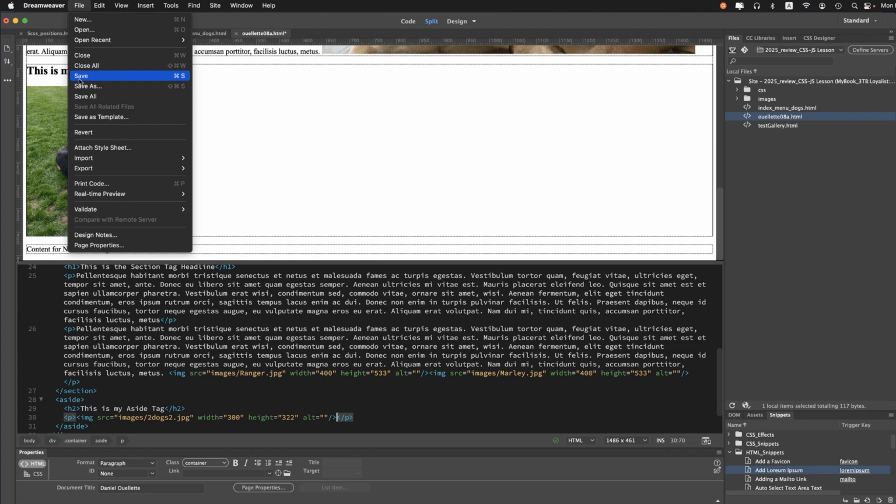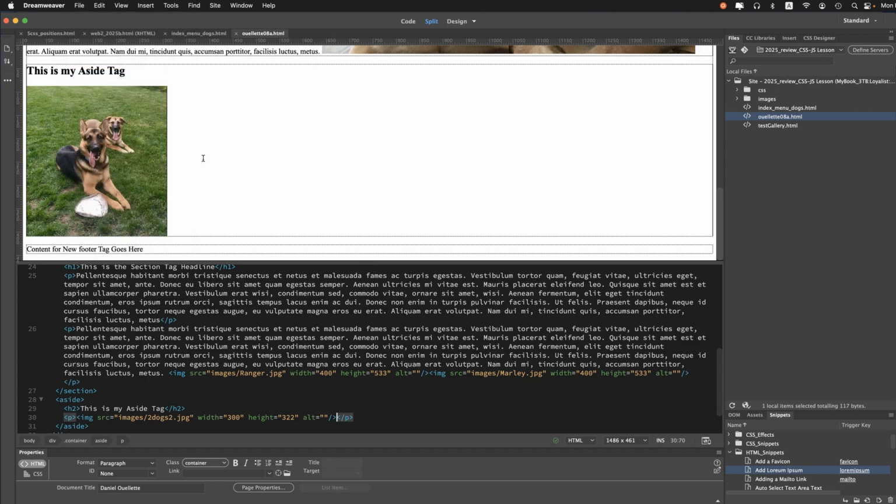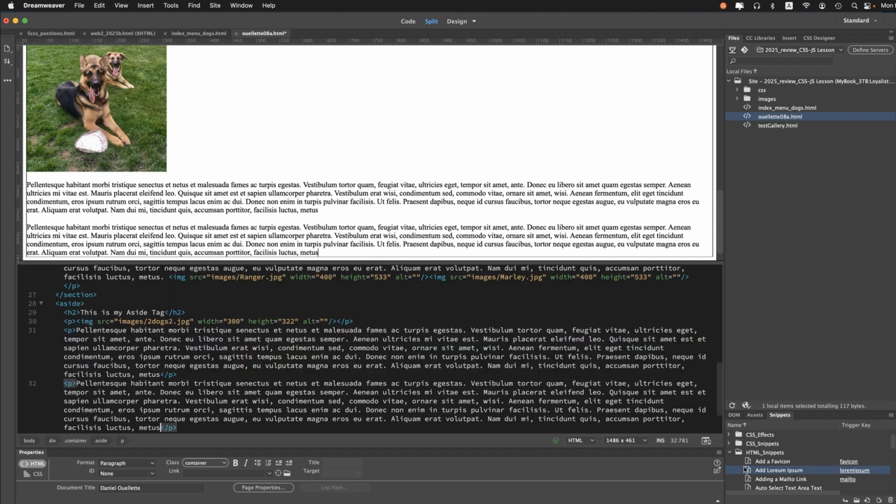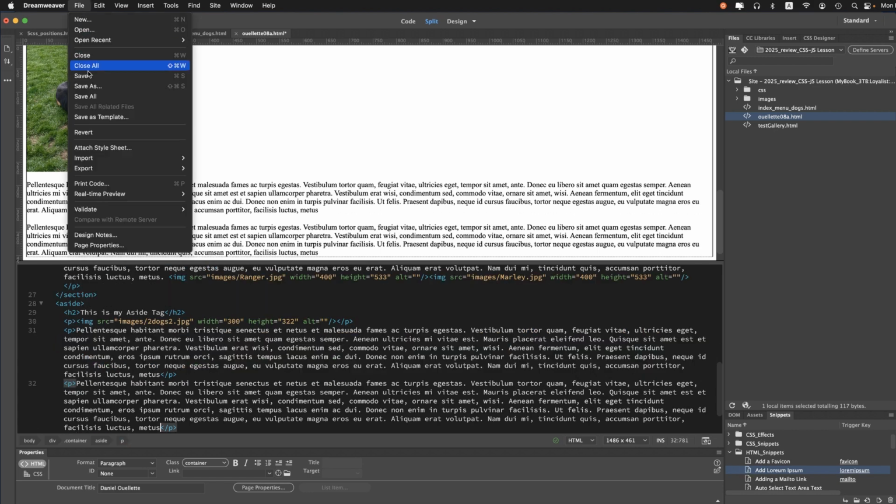I will save as I go, and I believe I have 2 more paragraphs following that, so I'm going to click on the right, hit my return key, and I'm just going to do a couple of lorem ipsum snippets right here. Return key, 1 more of those. Okay, let's save that again.